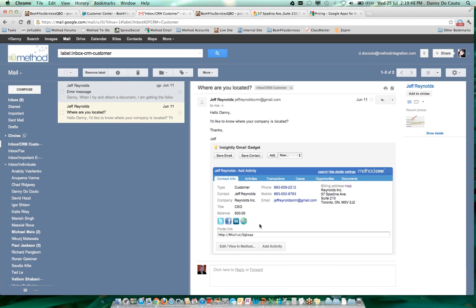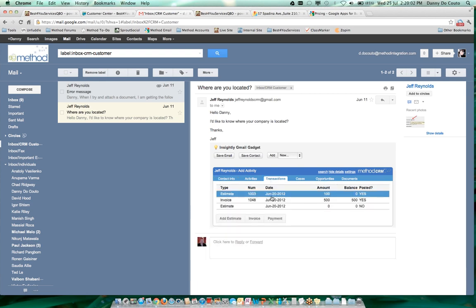So beyond adding in, seeing all the contact information, what are the most commonly used areas that you would go and look within the Gadget? Well, first and foremost would be your Transactions tab. This will actually show you the last 25 most recent transactions you have from QuickBooks or QuickBooks Online. So I can see I have an estimate that was sent to Jeff, I have an invoice, and I also have another estimate that was sent.